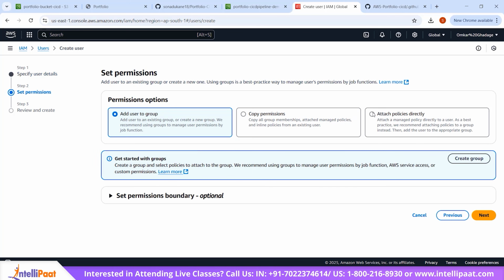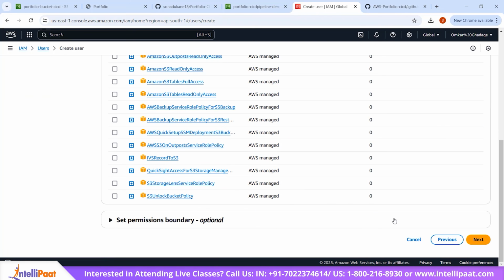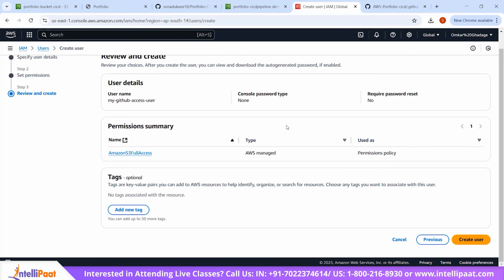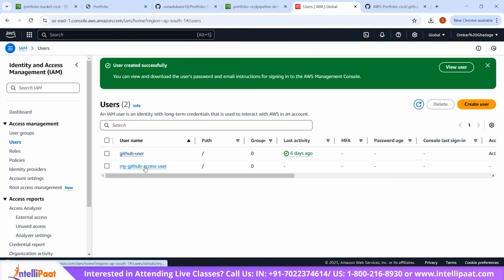Next, we have to attach the policies. Search here. S3 full access. Yeah, here it is. Next. You only need the S3 bucket permissions, so S3 full access is just fine. Now click on Create User. Click on it.